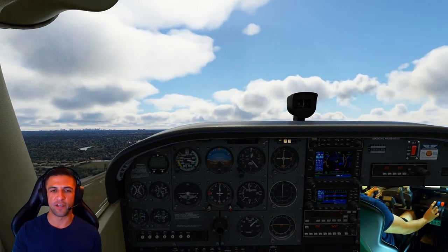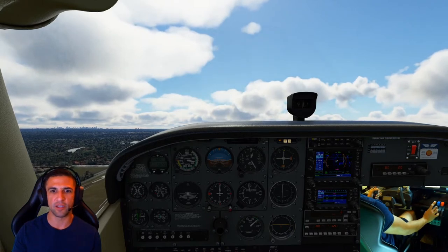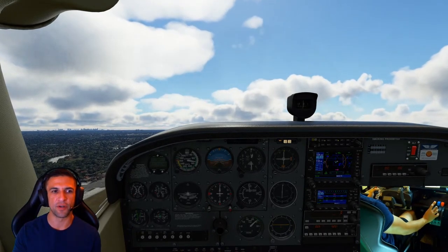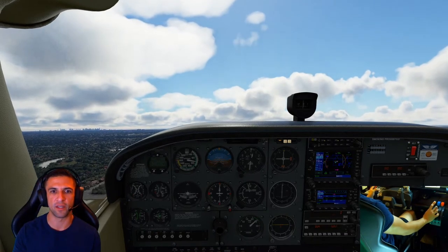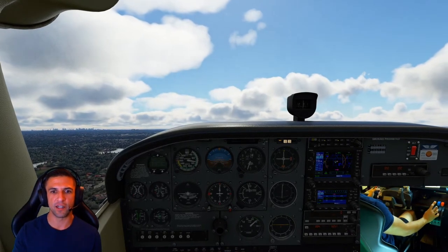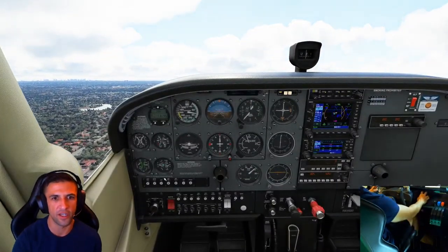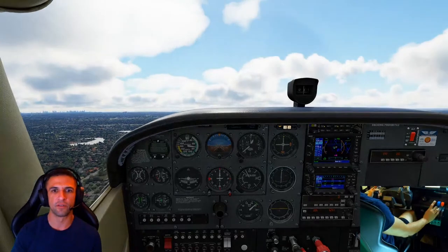Spring loaded for that engine failure. If we lose power at any moment, it's going to be right turn 90 degrees. We're about to pass 500. After this point, it'll be a left turn into the wind back for the runway. 500 feet, climb checklist: airspeed, power, mixture, lights, instruments are in the green. So we'll continue.